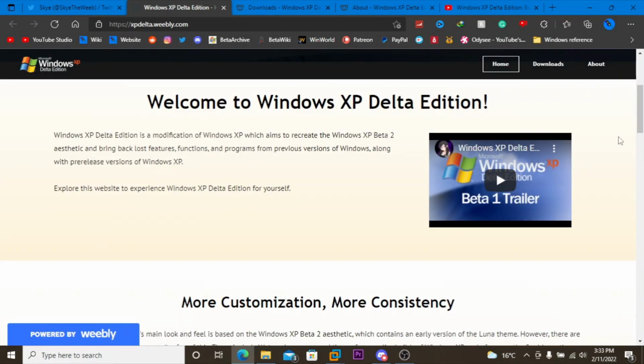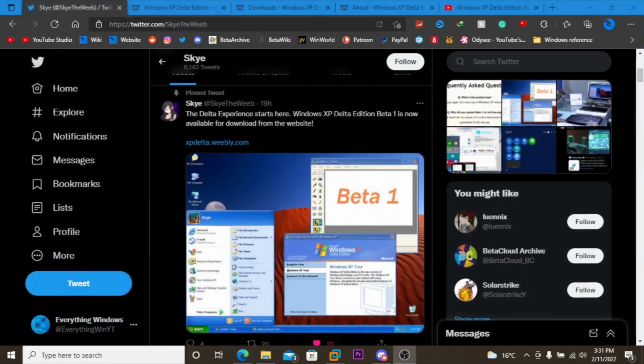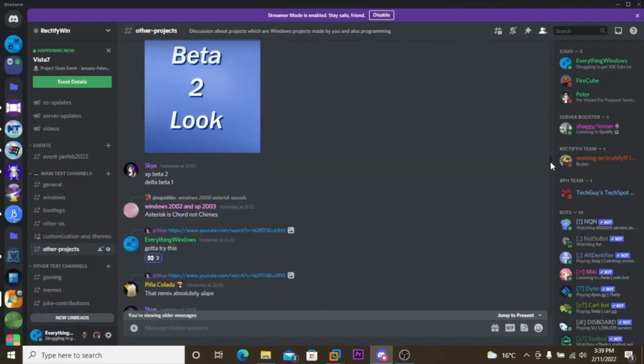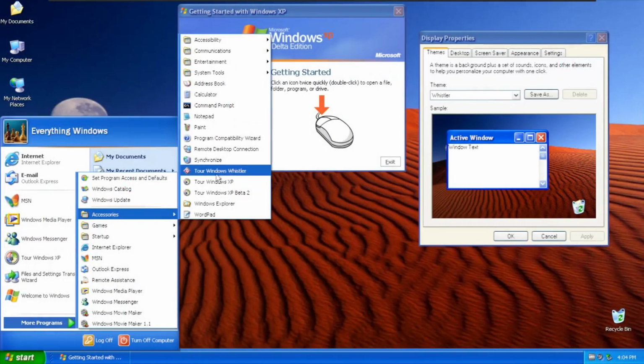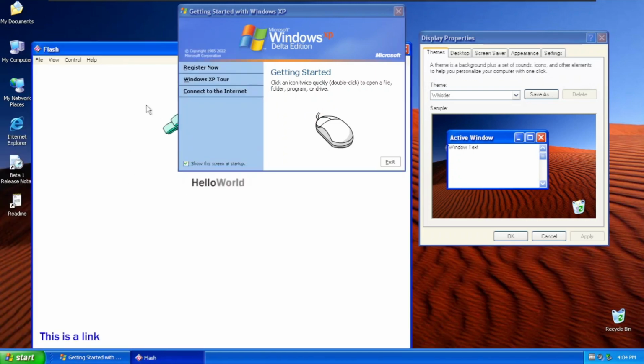In this video we're going to be taking a look at Windows XP Delta Edition, which is made by Skye over on Twitter and also available as a side project on the Rectify Win Discord server. Be sure to follow them and join the server. This UNWINVER aims to restore features from Windows Whistler or Windows XP beta builds. Will it successfully deliver those? Keep watching to find out.